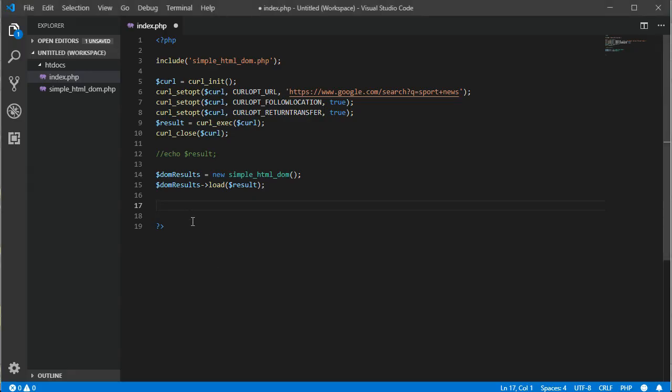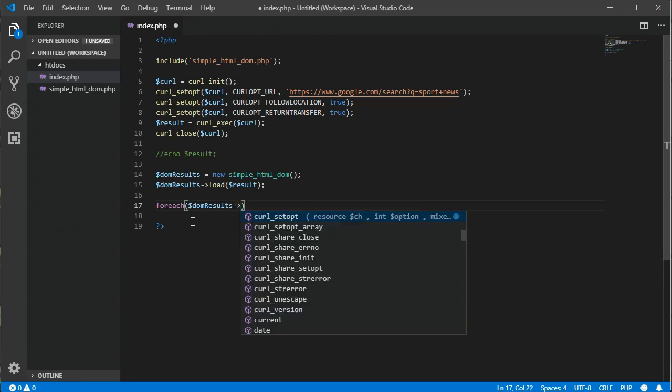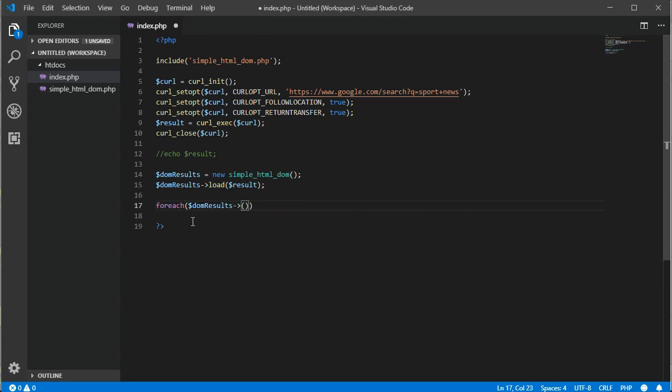So let's go ahead and type in here for each, and we have here DOM results. We want to find in this object a href, probably this one, URL, question mark, we close this, and then next as link.